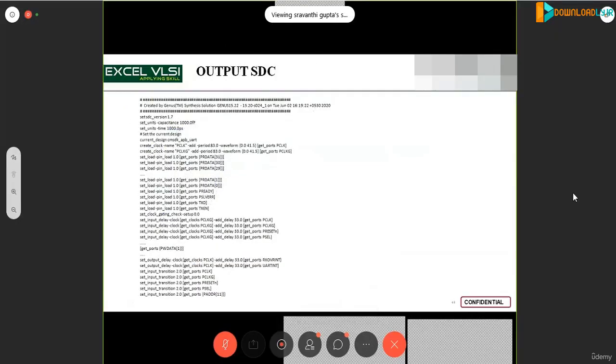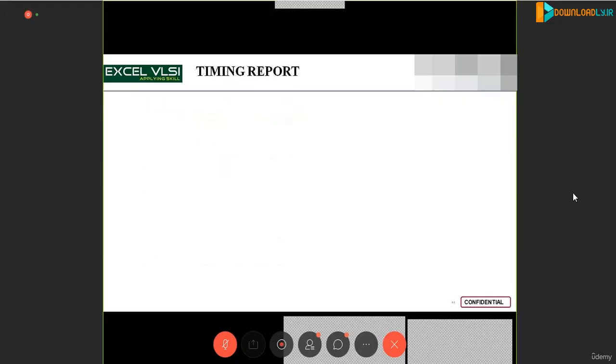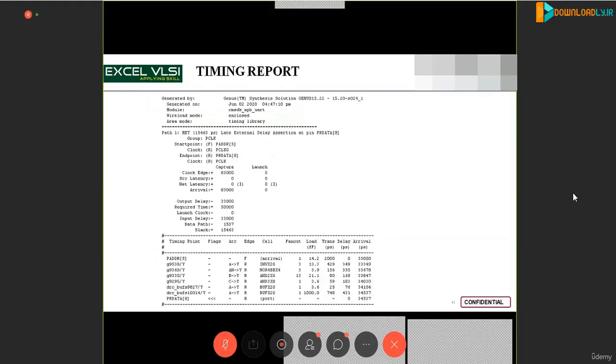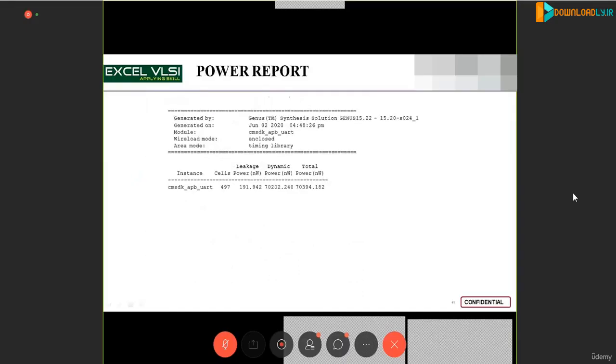So this is again a file format which we are going to check in the flow of the synthesis. The output SDC looks something like this. Then the timing report. When you are checking a timing report from one register to another register, this is how the timing report looks. I'll explain this when we do the tool implementation.